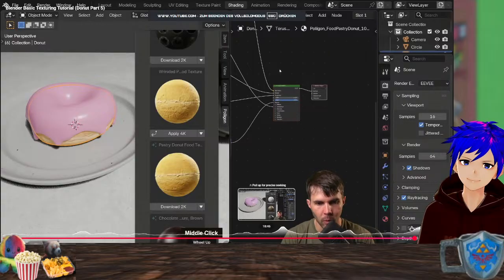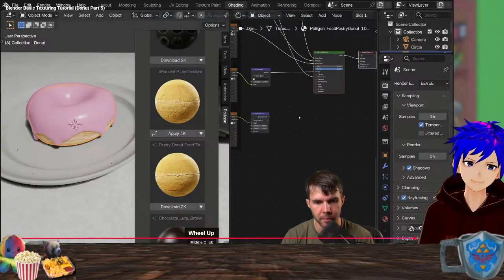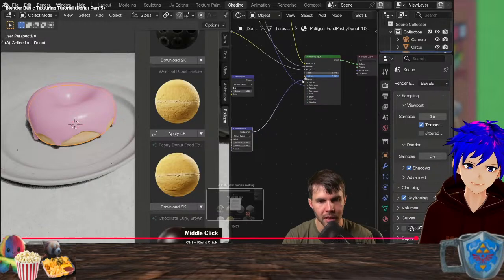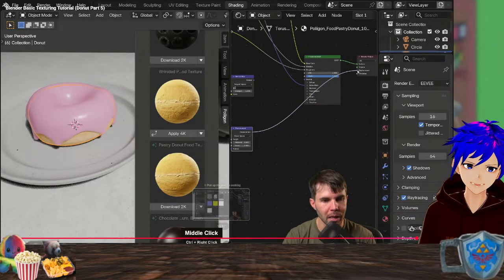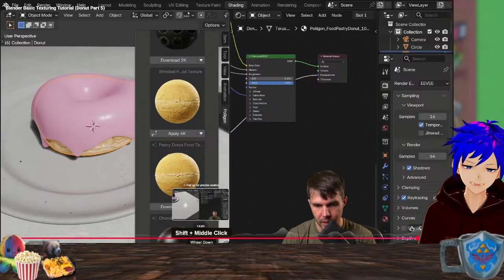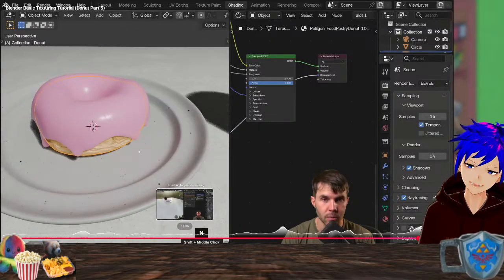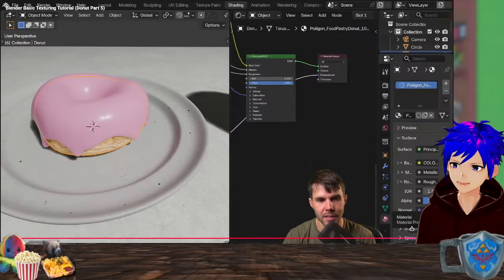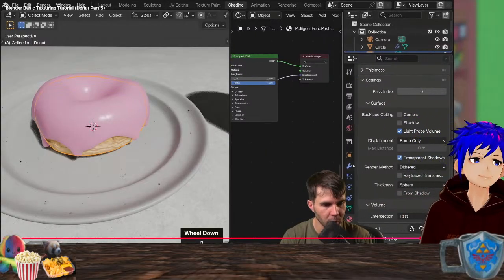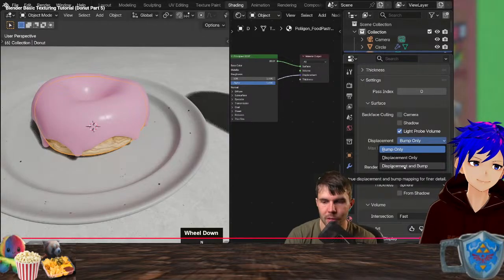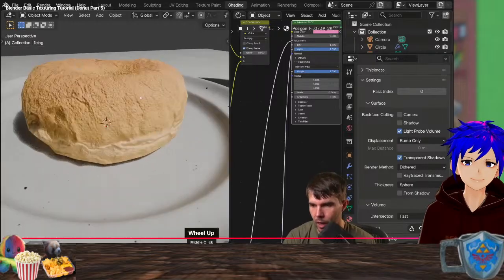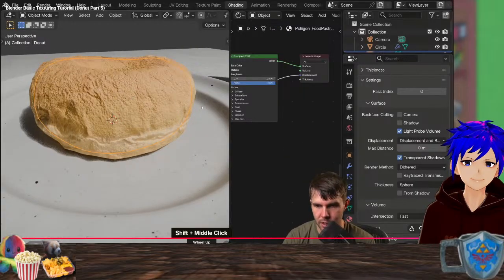If I grab all these things here, hit G to move them down, and then I sever this tie with the normal, and then I take my displacement. Don't put it in the normal input though, put it in the displacement output of the material here. And what this is doing now is, well, it's still a fake bump, but the other setting that it would enable is here in your material properties, right down here at the bottom where it says displacement. It would change that to displacement and bump. And now if I select my icing, hit H to hide it, you can see that the mesh has changed, right?